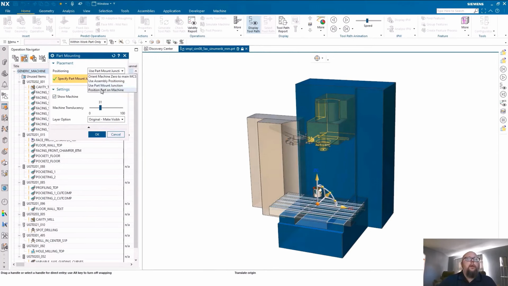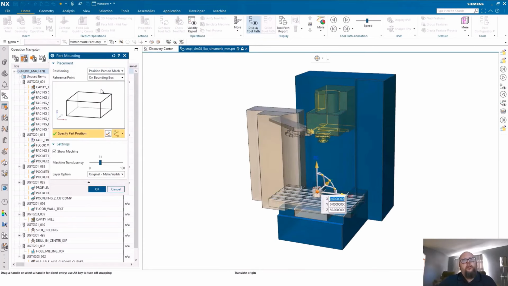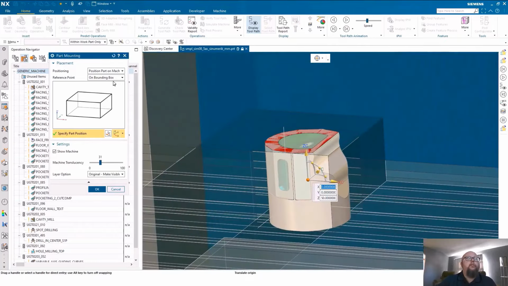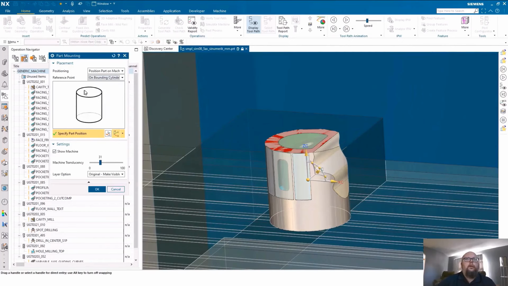So, as you're probably aware, you can now show your machine as you're positioning it, change the translucency value. But here we're showing that we have the ability to create a bounding box or a bounding cylinder around our part that we're going to be positioning, and selecting in the part mounting dialog some location that we want to reference to position this on our machine tool.